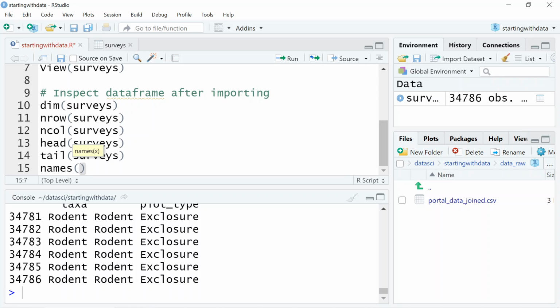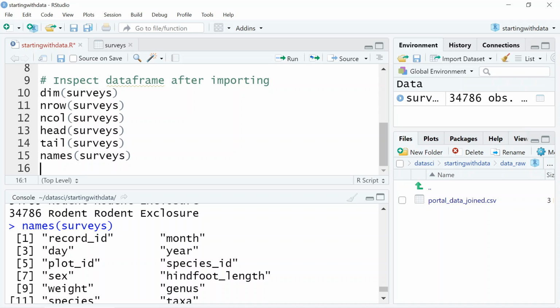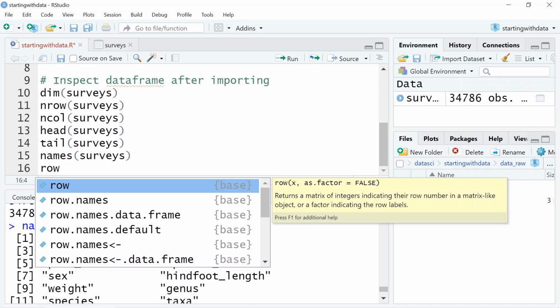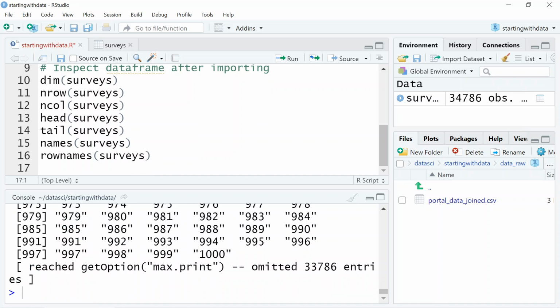We can look at the column names using the names function. I frequently use this function when I forget the name of a specific column, or I forget the syntax, whether there's an underscore or not. And you can also look at names of rows with row names. But for what we'll be doing, we probably won't be working with row names. It's good for you to know these different functions.